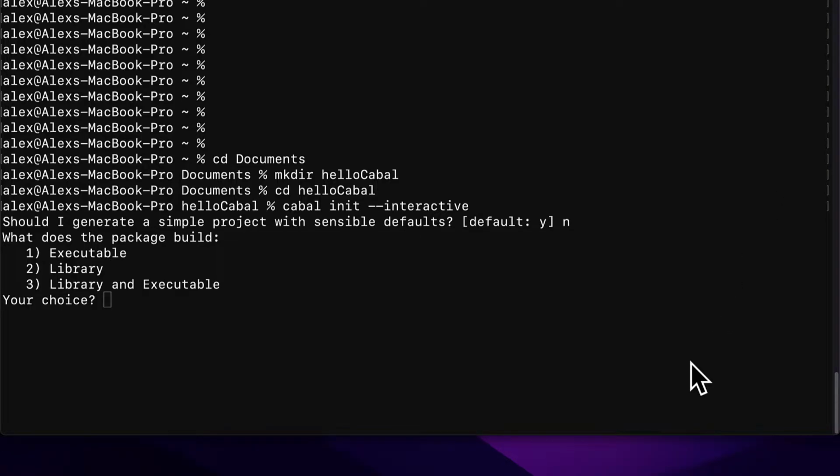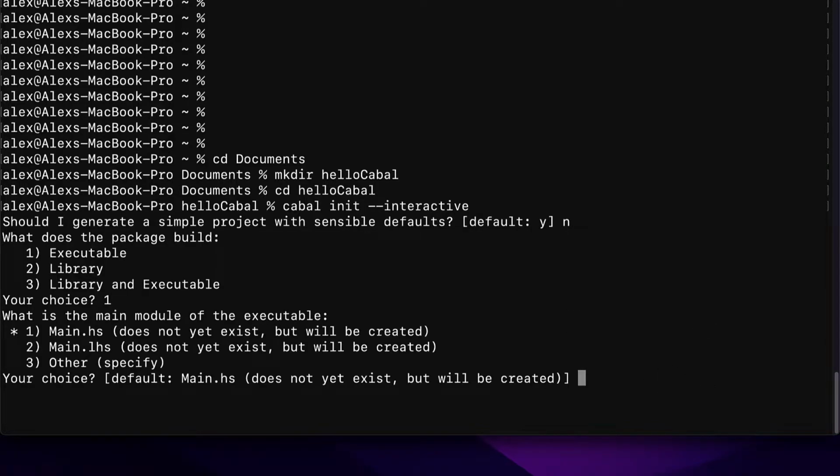An executable is a standalone program. A library is a collection of Haskell modules that can be reused by other Haskell libraries and programs. So depending on your project, you can choose an executable, a library, or you can choose option three, both. In this case, for a simple project, we can choose one for executable. Then hit enter, and you'll be asked, what is the main module of the executable? One for Main.hs. Main.hs does not exist yet, but will be created.